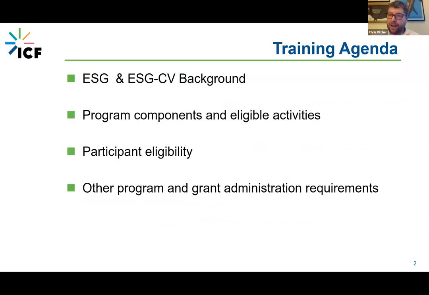So we're going to talk about the background of the ESG and ESG-CV programs. We'll begin to go through each of the ESG and ESG-CV components and eligible activities, which includes street outreach, emergency shelter, rapid rehousing, homelessness prevention, HMIS, and administration.